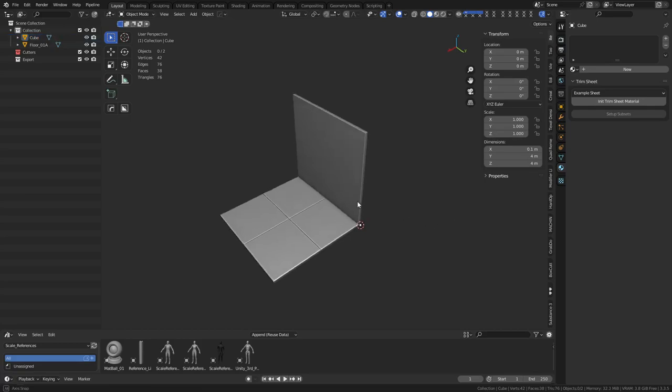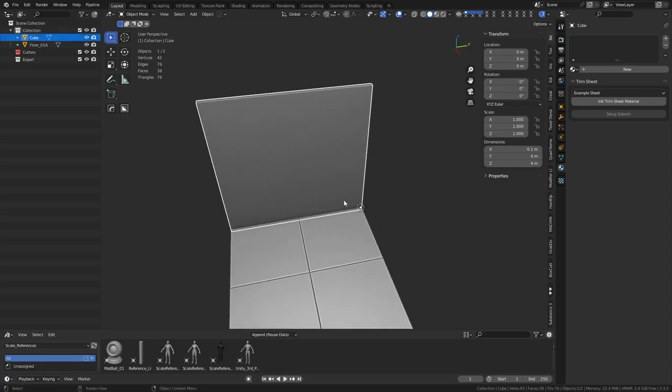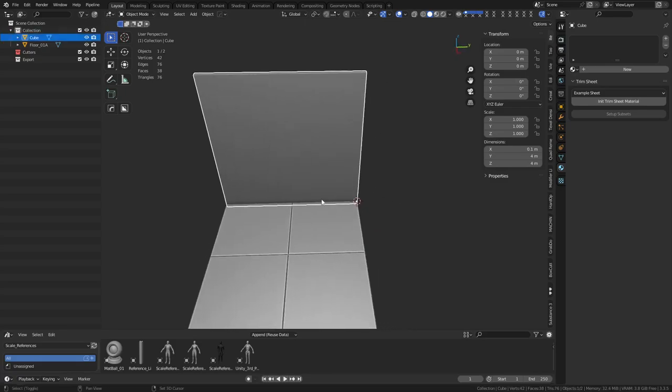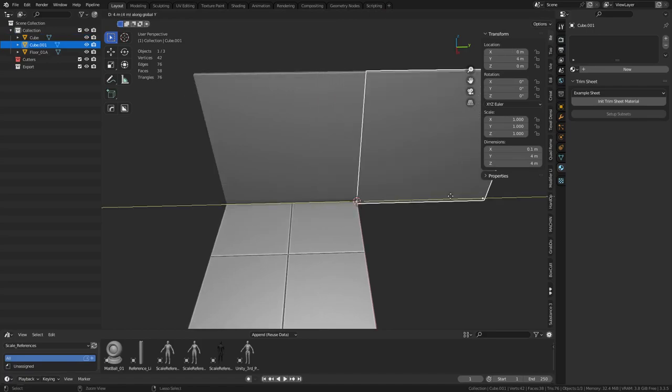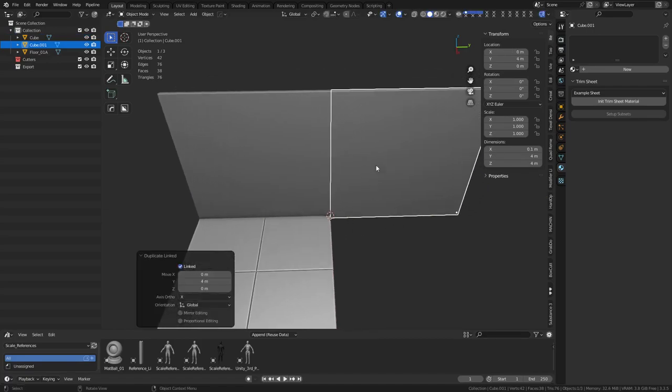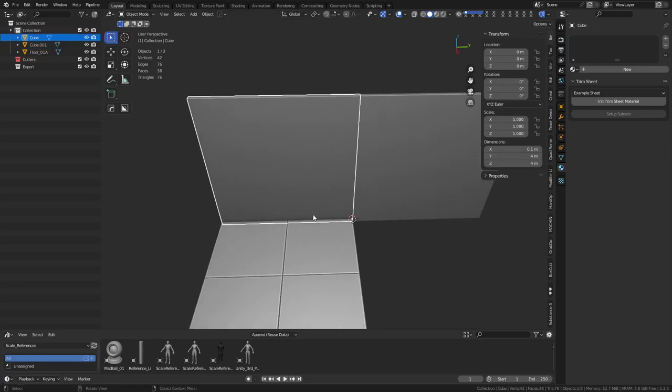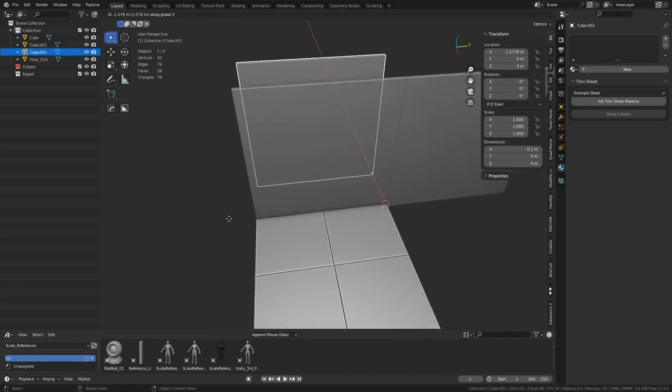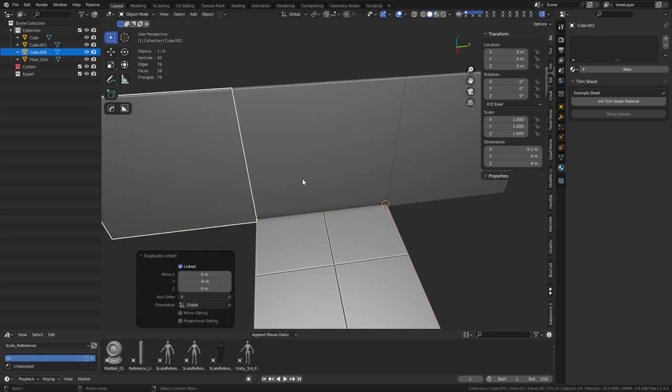So we have this set up. We have like a wall. The main thing here is I'm going to Alt-D. I'm Alt-D instead of Control Shift-D so I can create an instance, okay? So it creates a linked duplicate when you hit Alt-D and do that. And I could do that again over here as well.